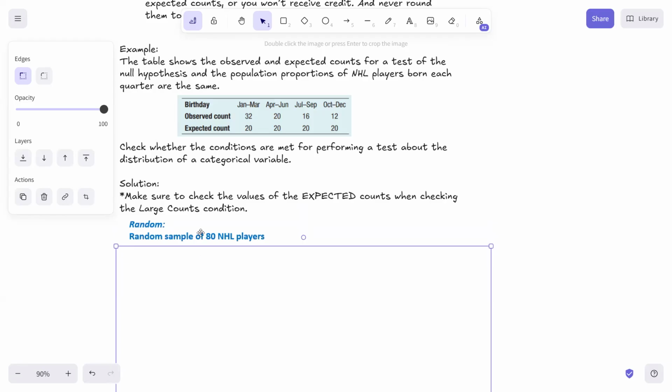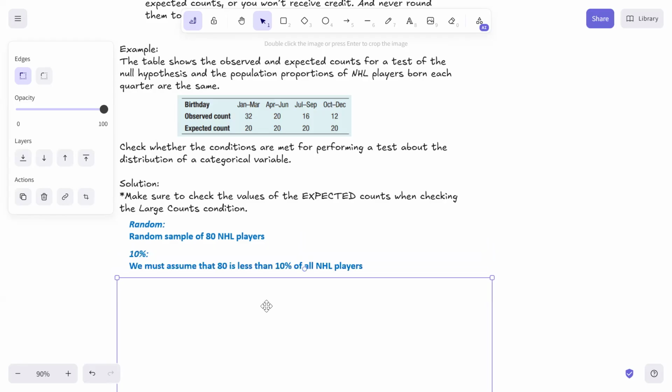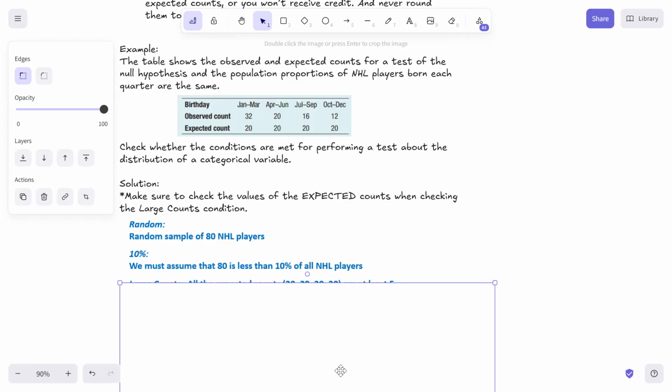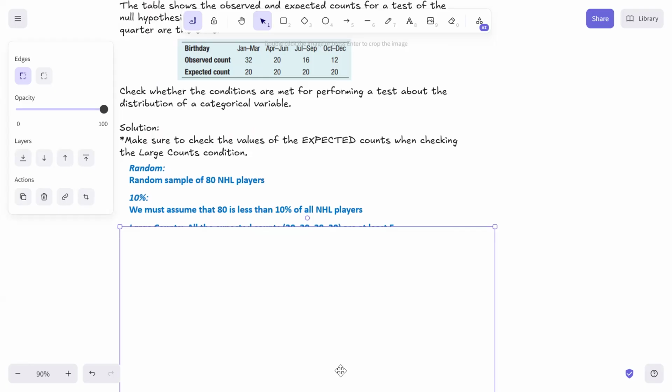The setup to the problem said it was a random sample of 80 NHL players. So make sure you write that out as a sentence. Don't just write the word random and put a check mark next to it. For the 10% condition, we must assume that 80 is less than 10% of all NHL players. It's reasonable to assume that, even though it's not specifically stated, that there are more than 800 players. Oftentimes you may not know the population size, but with common sense and some simple reasoning you can assume that the 10% condition is satisfied.